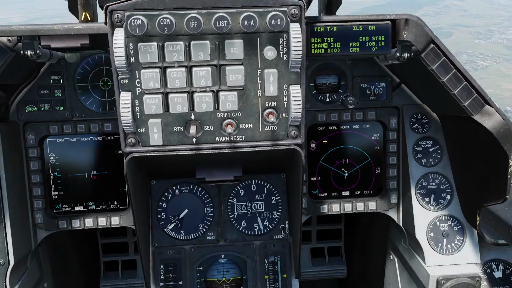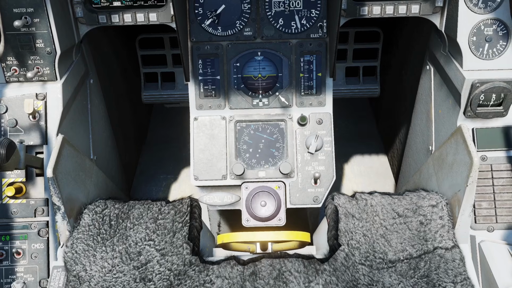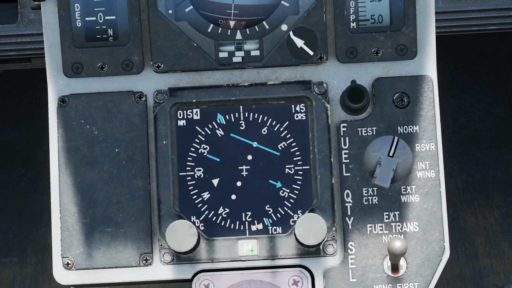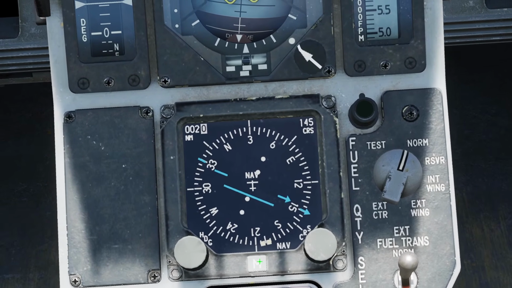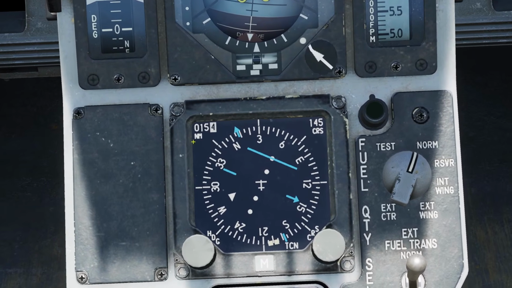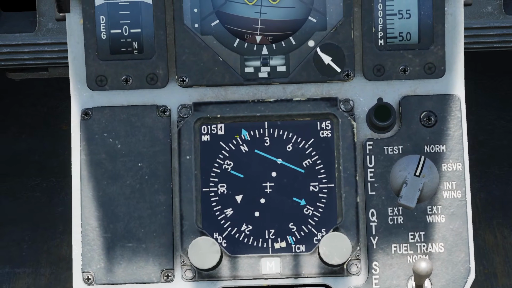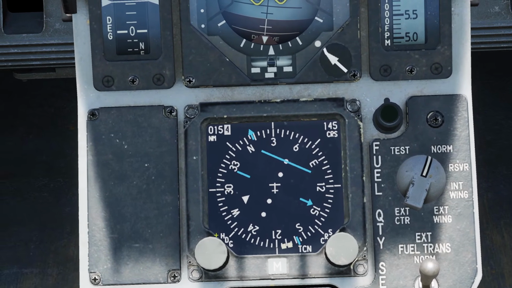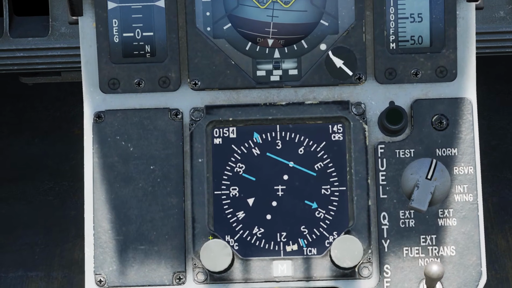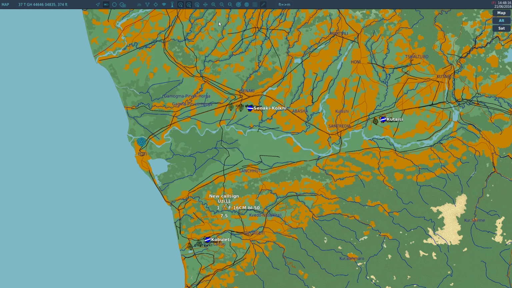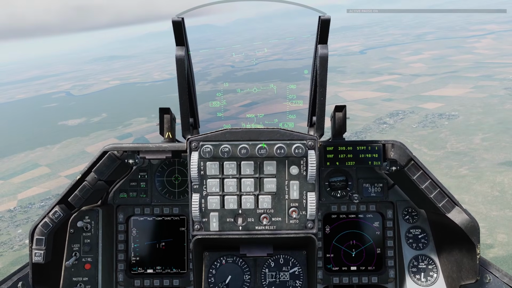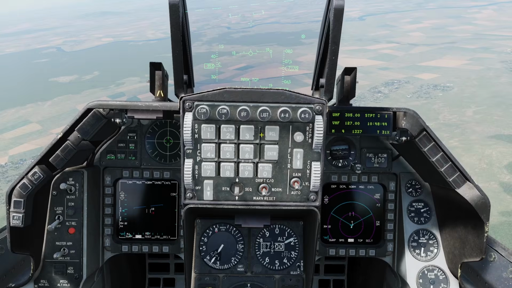Once you have your TACAN set up, you need to go to your EHSI, and you need to set it to TACAN mode. So click the master button until it goes to TACAN mode. Then you should see your range, and also the outer blue arrow will show you where the TACAN is. For example, it says 15.4 nautical miles. So let's test it. I'm going to get the ruler and click on my plane and click on Senaki, and it says 15.5.